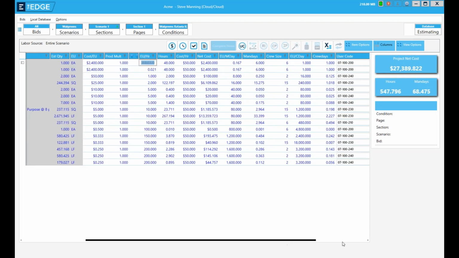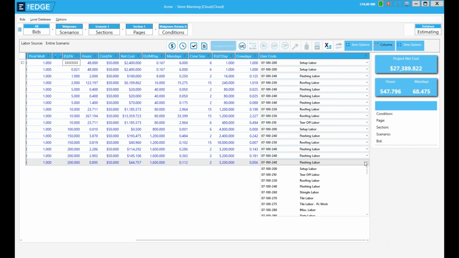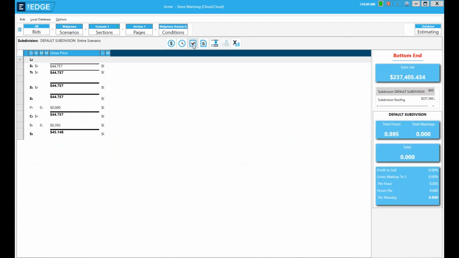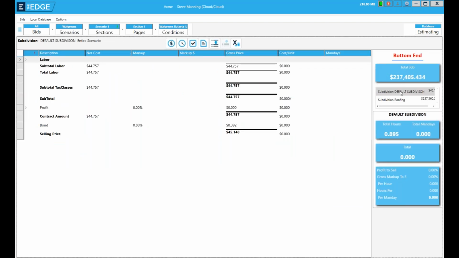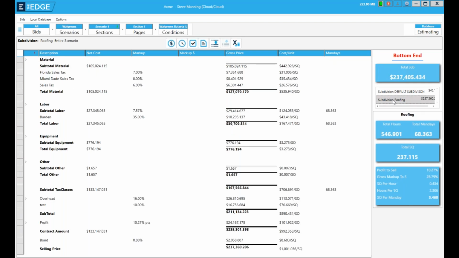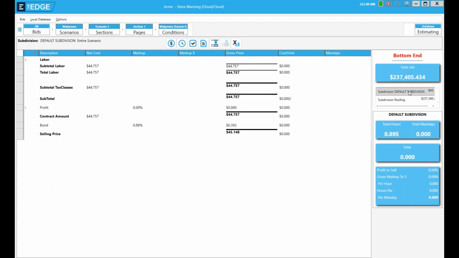One example here, I want to show you real quick. If you do see you don't have your user code set up and you do happen to go out to your recap, and in this case you have another subdivision set up here, and it says default, and you have your usual subdivision, whether that's for acoustical, interior, or roofing. It'll display your roofing here, but it'll also give you your bottom end number and a default subdivision with a quantity. Well, that's a red flag telling you that you have an item that's not quite set up properly.